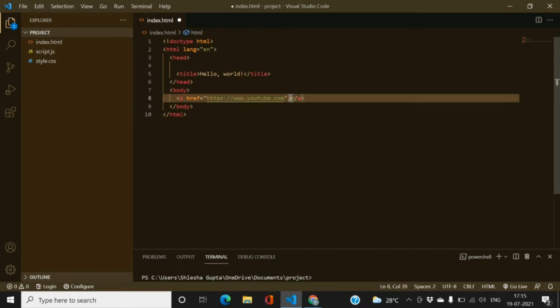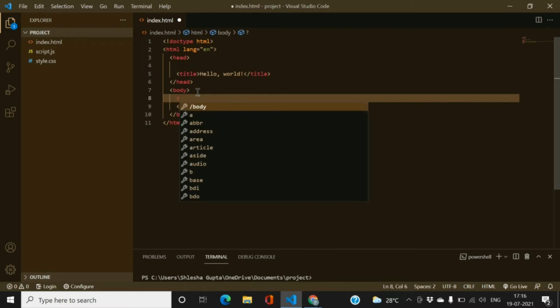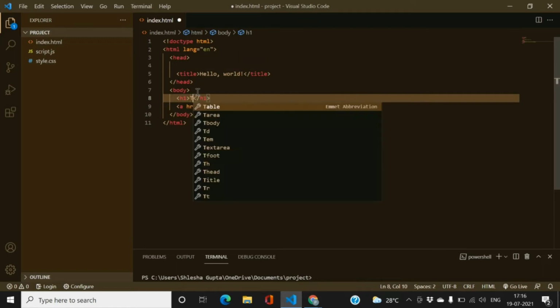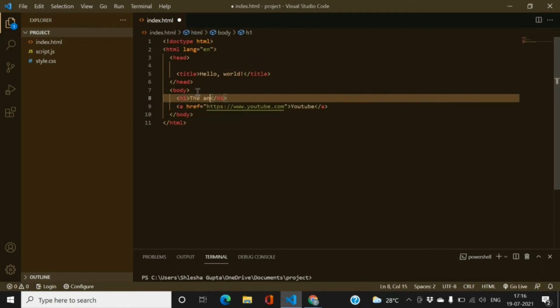Then we can write some text. Just we can write YouTube here. We can also give a simple heading to this page, saying what this page is about. We can write the anchor tag.